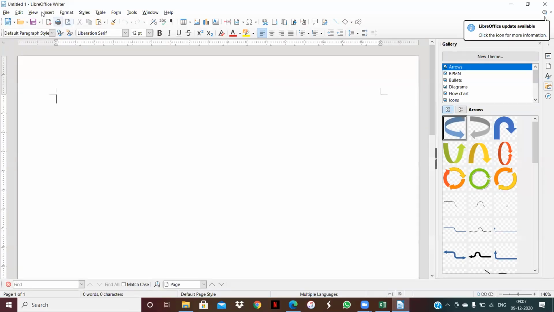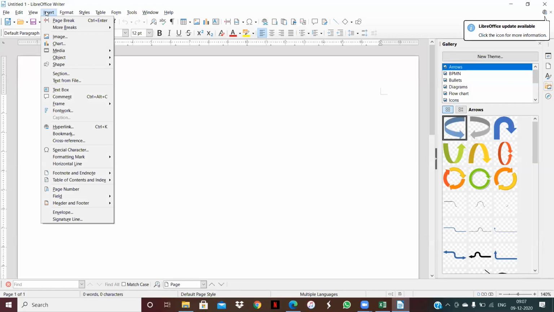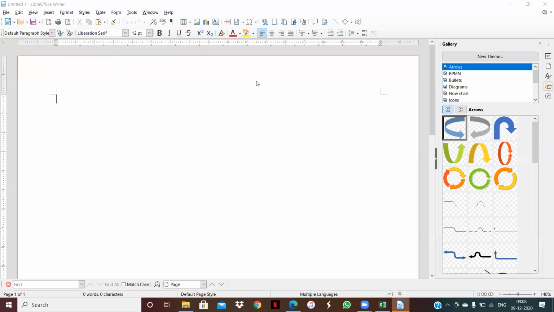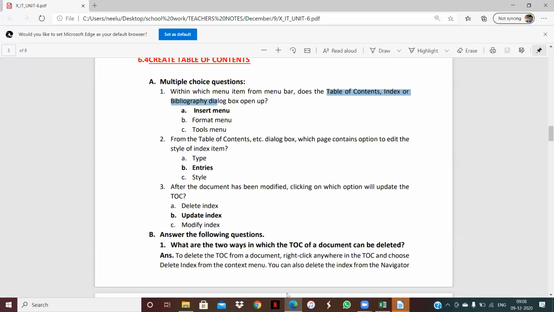Now let's see. You can see in the Insert menu, here is where the table of content and index is. You can see in which menu these options exist. This option exists in the Insert menu. I just click on Insert and then on Table of Contents and Index, then Index Entry, Table of Contents, or Bibliography. They are asking about this option. Where does this option exist? It exists in the Insert menu, Table of Contents and Index, and then this menu is here, Table of Contents, Index or Bibliography. Because they are just asking about which menu bar, here we write: this option, Table of Contents, Index or Bibliography, exists in the Insert menu.